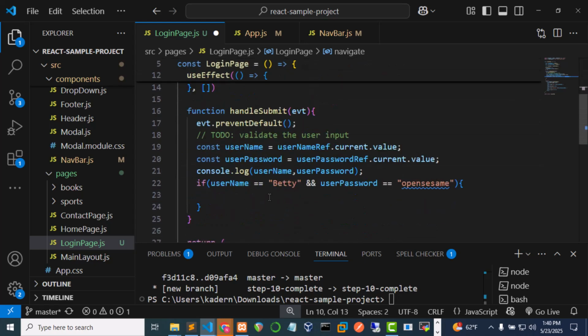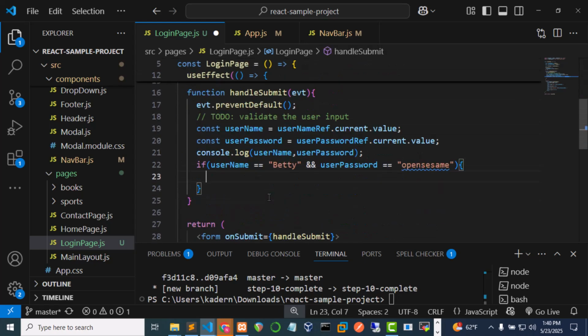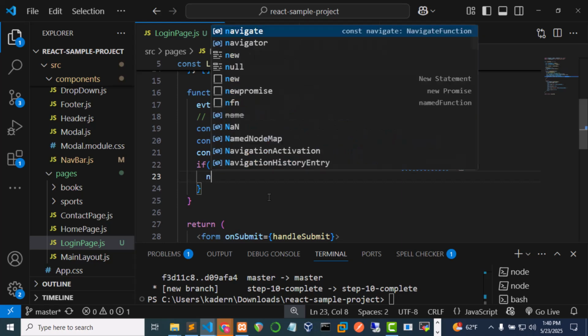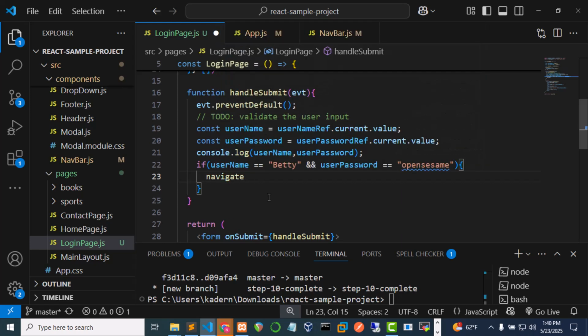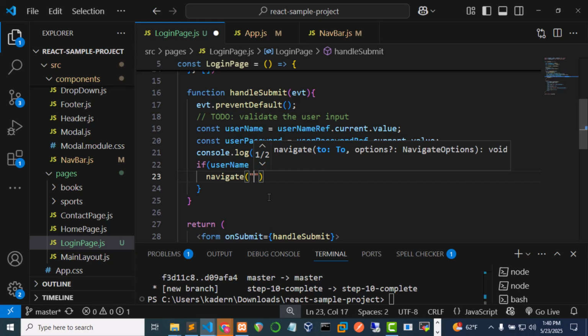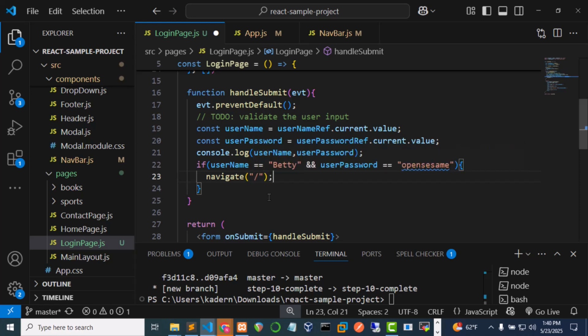So down here, if they've entered Betty and Open Sesame, we'll go ahead and call navigate. And I guess we'll just navigate to the home page. So I can pass in a path to where we want to navigate to. And that's kind of how we would go about handling a login here. Now, again, we would do an AJAX call rather than just hard coding the username and password in here. But this works for these demonstration purposes. Go ahead and save these changes.